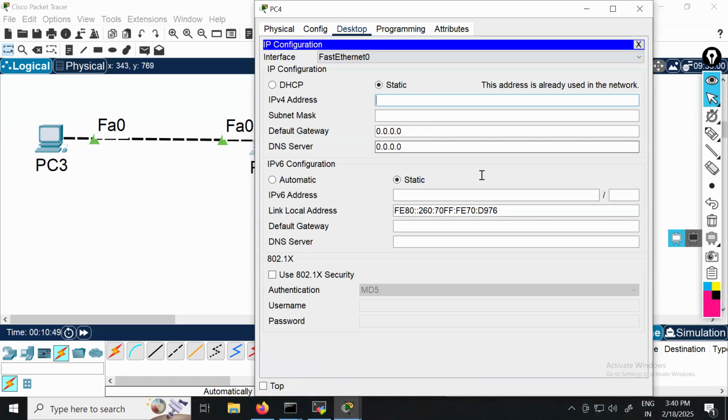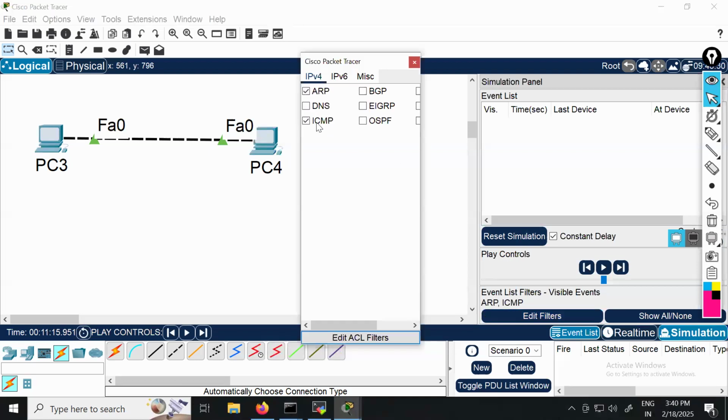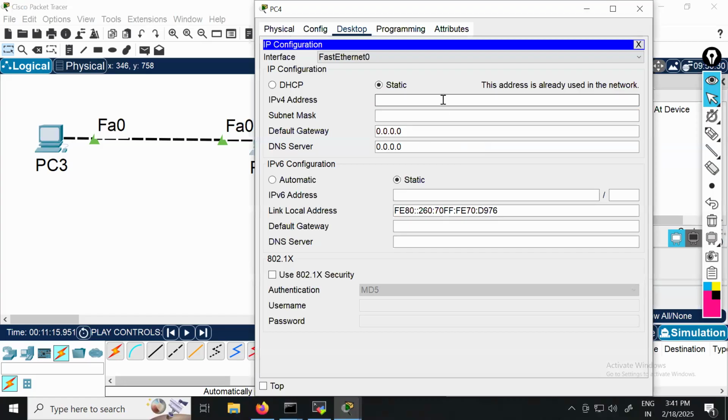what does it say? This address is already being used in the network. How does it come to know that this is being used in the network? With the help of GARP. So let's see. I'll go to simulation mode. This time we don't require ICMP also. I'll go here and try to assign 10.1.1.3 again.